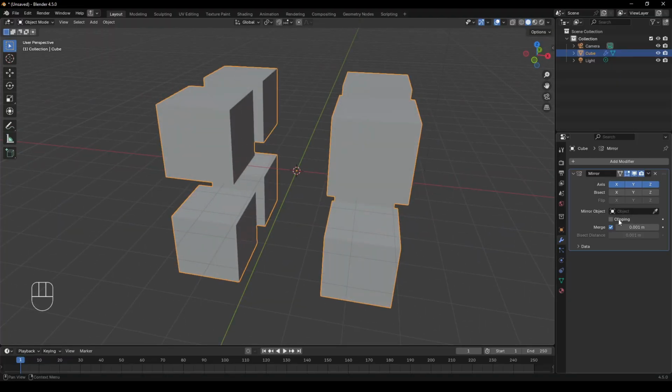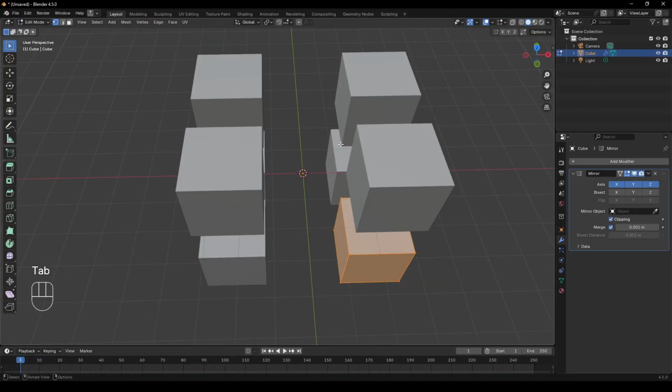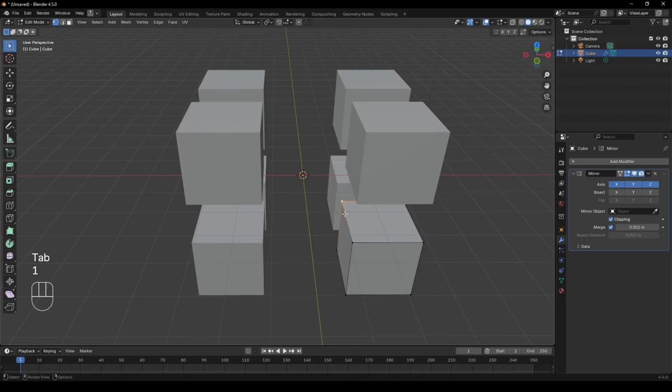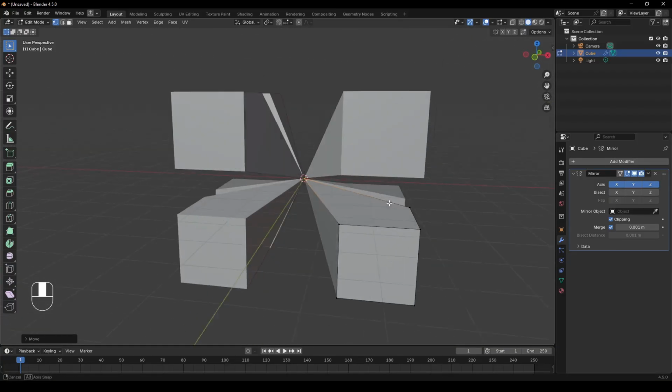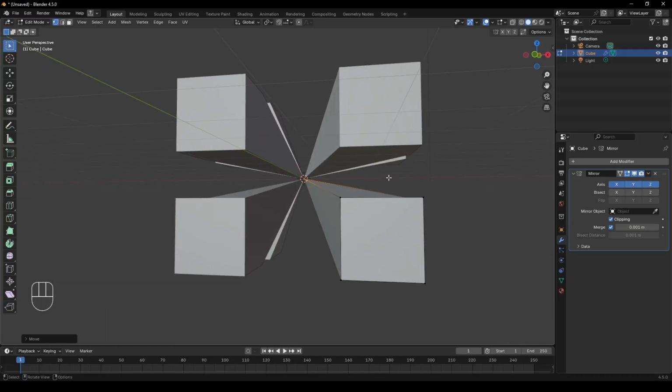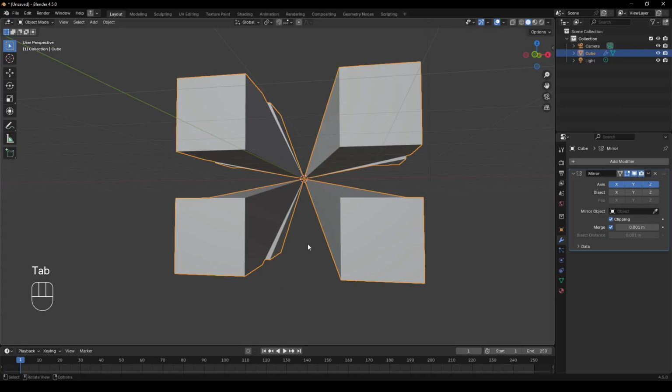Also clipping, if you want things to clip together in a certain direction on the left and right or back to front. So here, as you can see, it will start clipping. Feel free to use this for things like arms, legs, and everything that you do not want to duplicate on the other side or model all over again.